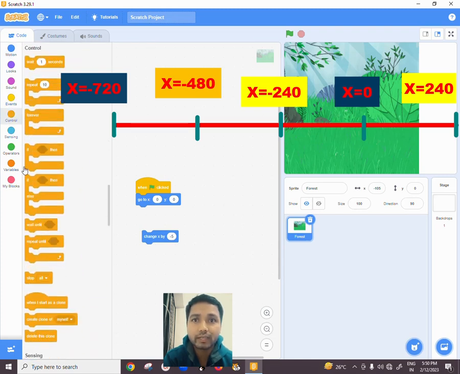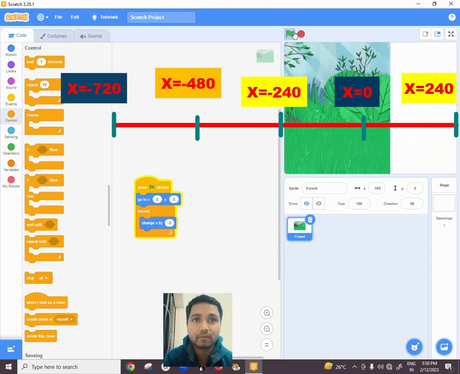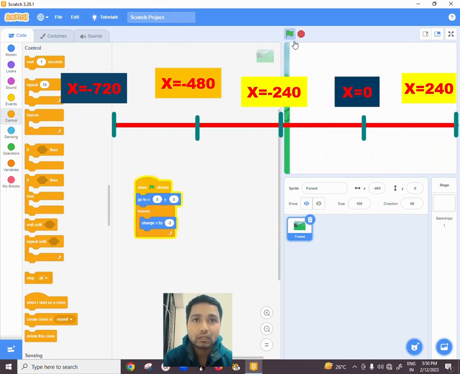So we are taking change x by minus 5. See, our image is moving towards our left hand side. Now I have used forever because I want to move my sprite automatically. That is why I have used this. Now you can see it is not coming back.